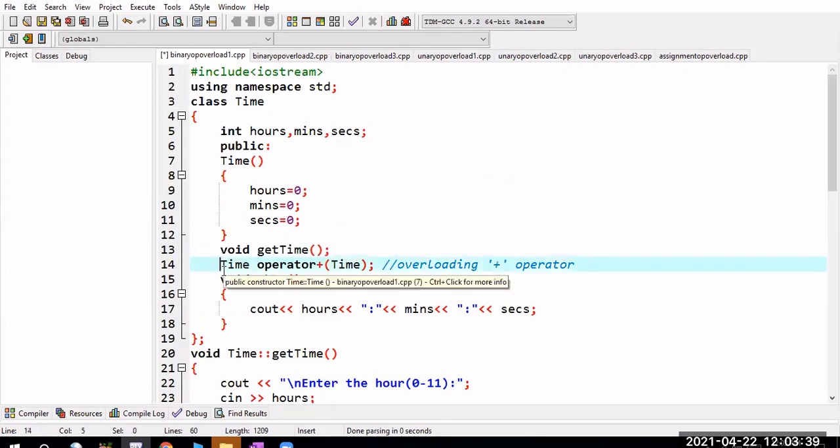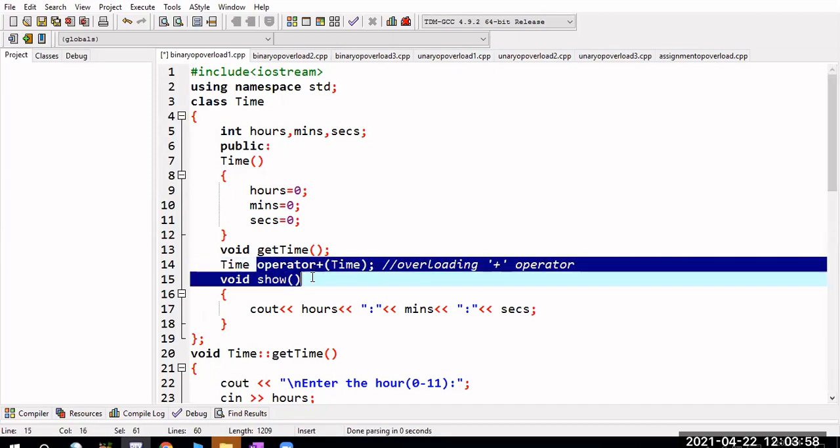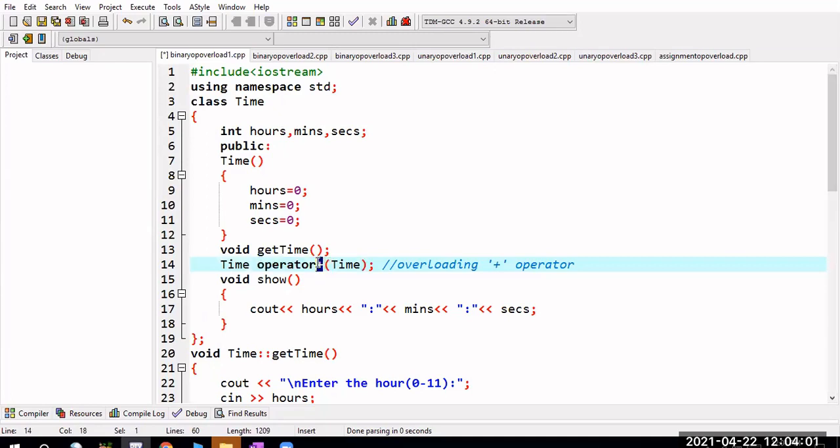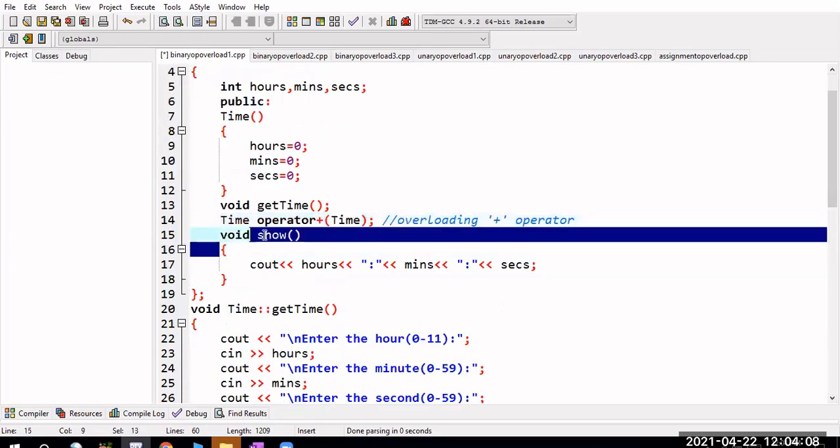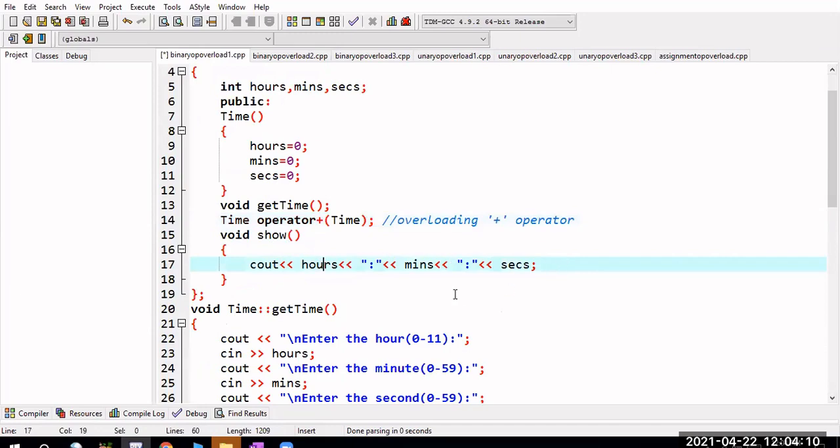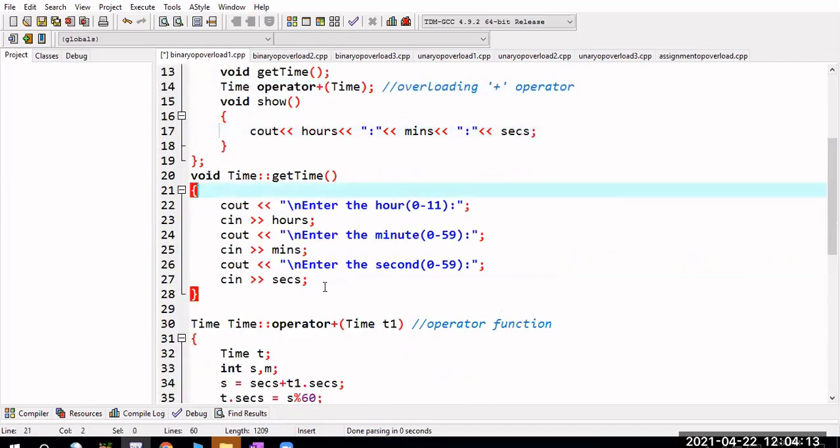And I just want to add two time values. For this I am using a member function only. Whenever I am using a member function, it will take only one parameter. So the return type is Time, because whenever I add two time values, I will get another time. Operator is the keyword, and the plus operator I want to overload. This is nothing but binary operator overloading. Plus operator I just want to overload, and it is taking a Time object. The show or display method is used to display hours, minutes, seconds. Get time is used to read those values.